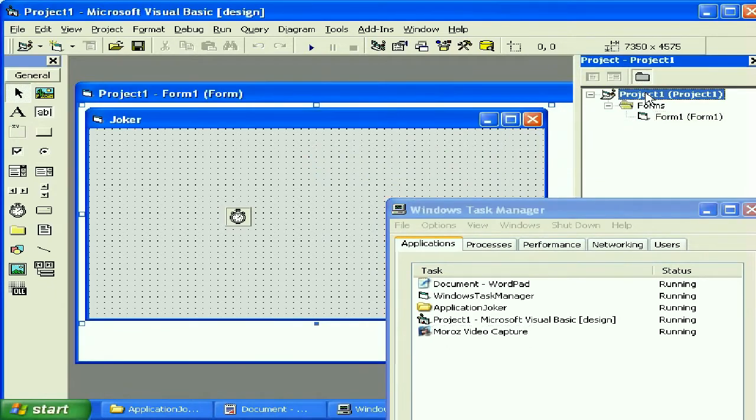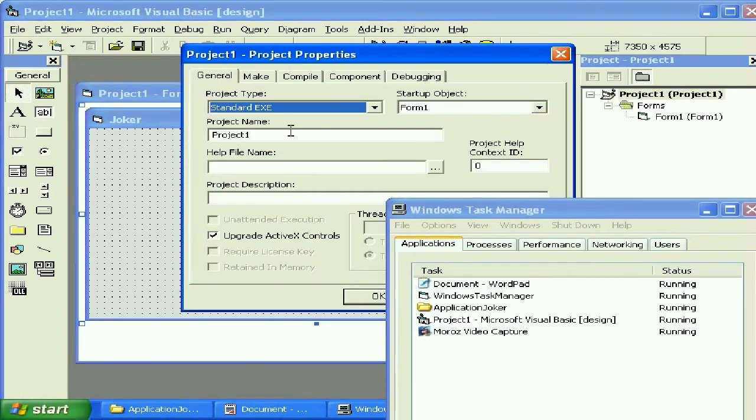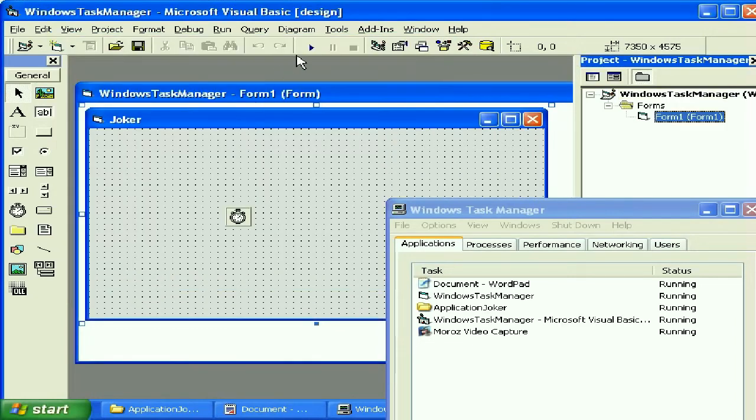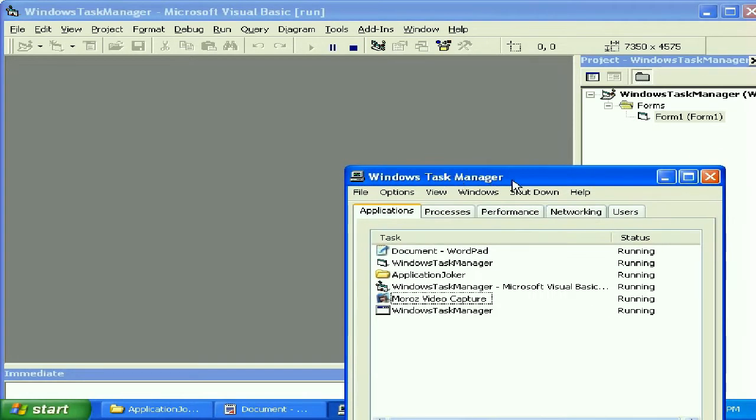Let's click on project here, right click, Project 1 Properties, and name it Windows Task Manager. Make sure there are no spaces in here, because otherwise it's going to throw an error. It doesn't allow any spaces. Let's click OK and click start again, and you will see Windows Task Manager is running. So they won't have a clue what it does, so they will think it's probably this window over here, which is named Windows Task Manager, and they will never close it, which is pretty cool. Let's click stop.